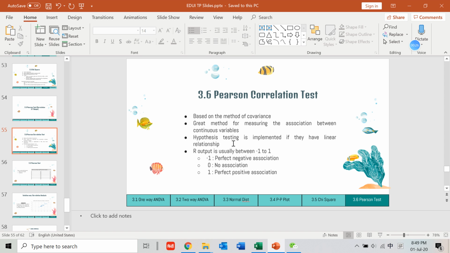After running this Pearson correlation test, we will have an output called the R output. Most of the time the R output is between -1 and 1. How do we interpret this result? When the number is near -1, we can say they have a perfect negative association. When the number is 0, you can basically conclude they have no relationship. And lastly, if the number is near 1, you can say they have a positive association.